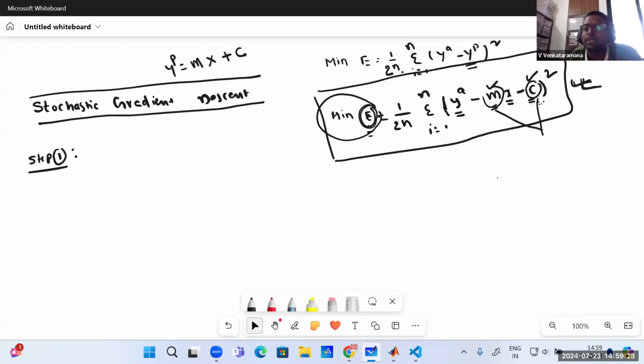Anyone please, what may be the first step? We will write the code also. So what may be the first step? We should initialize the parameters. Right, very good. So we need to initialize the parameters. Let's assume random initializing. What are the variables or parameters here? M and C. So I'm initializing the M value as 1 and the C value as -1. You can use random initialize some value.